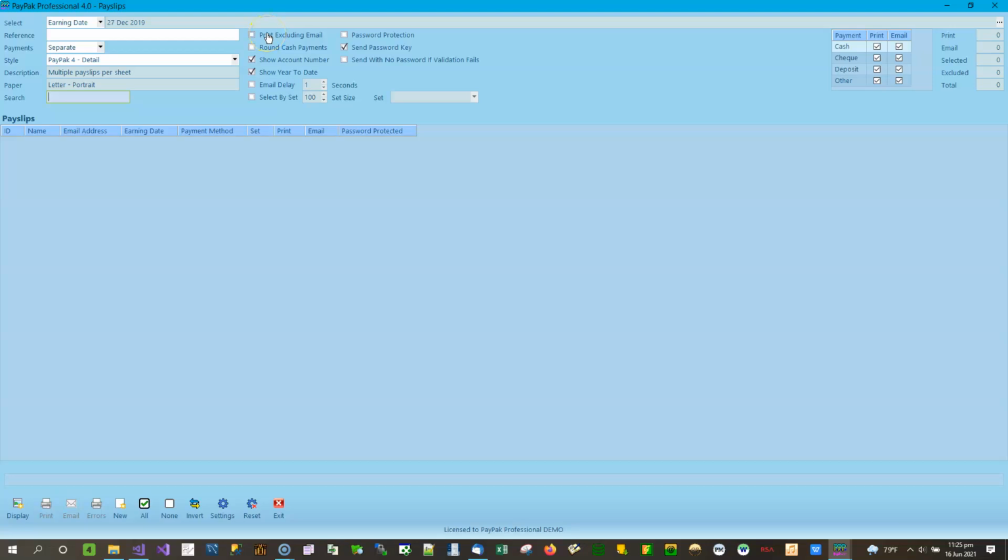To the right of those, we have some options. There's one to print excluding email, to round cash payments, to show the account number, to show the year to date. There's an email delay, and the number of seconds that delay will be set to. There's a select by set and the set size.